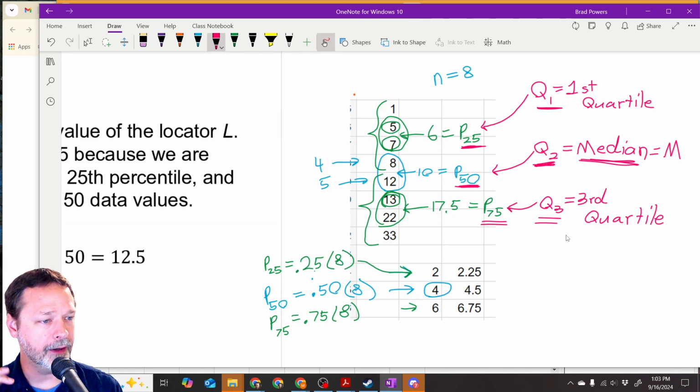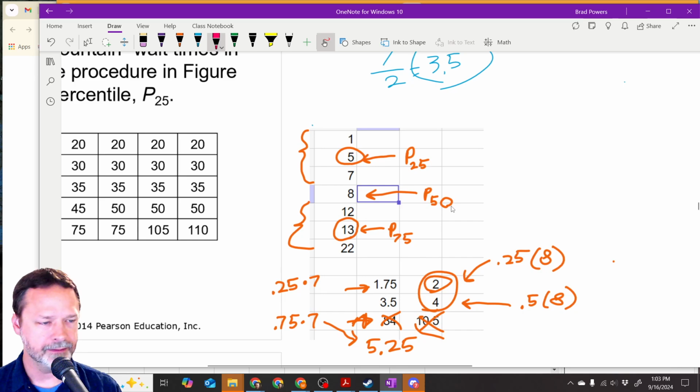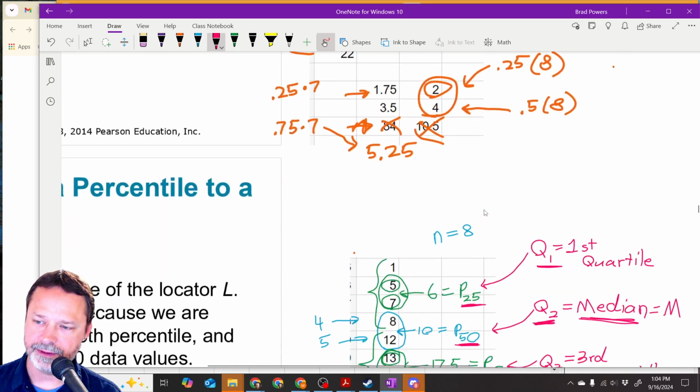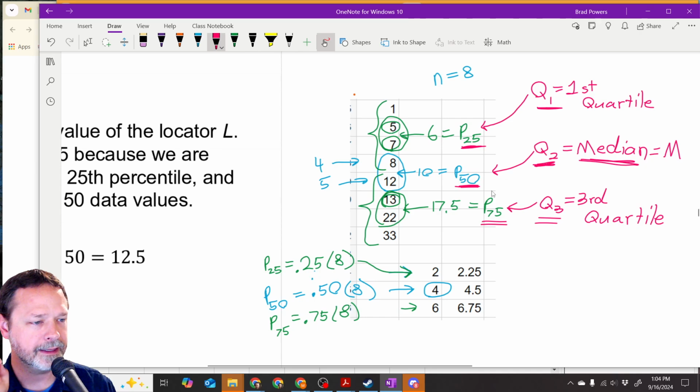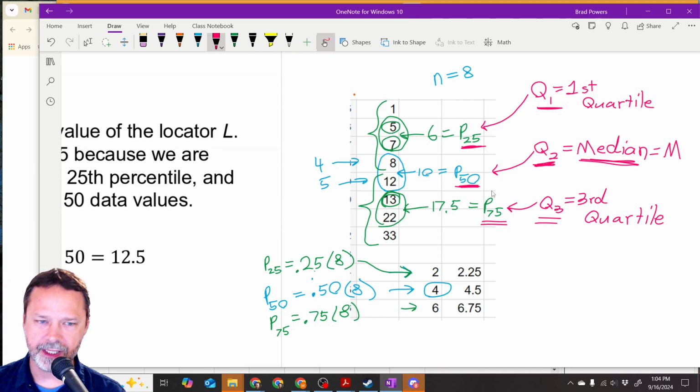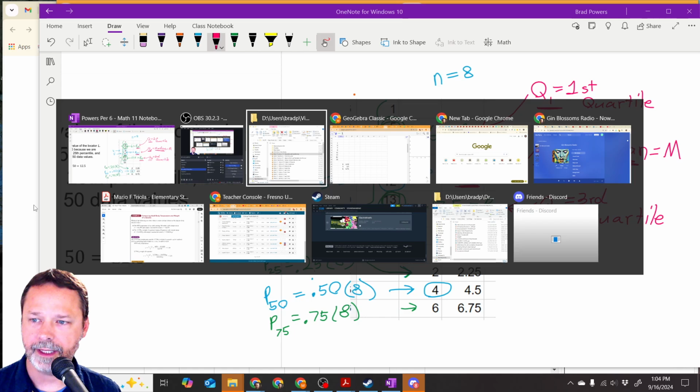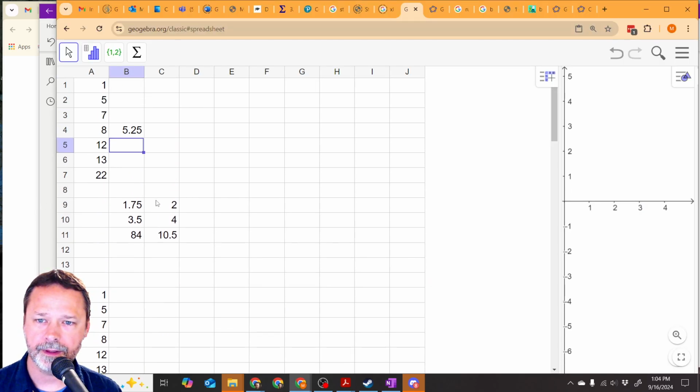We ended with that. I went through another example where sometimes we had to average two numbers to find the particular percentile, and sometimes we didn't. Now, I didn't get to show you technology. So this video is about how to use GeoGebra to find quartiles. And so I'm going to do that right now.